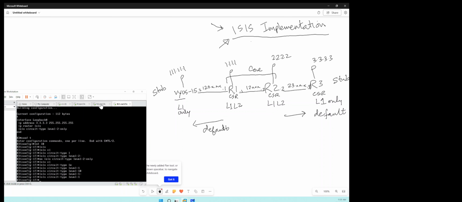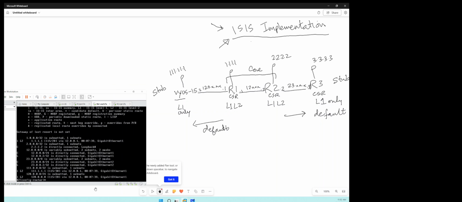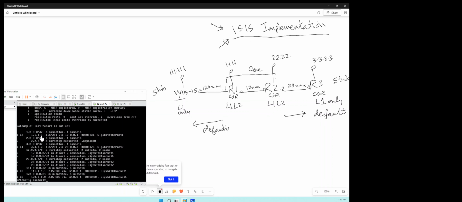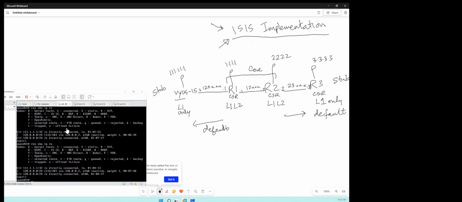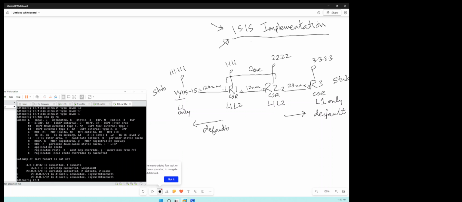So now I should see 111. Do show IP route. There it is. I have 222, 333, and I have 111. So I'll get all the core routers to see the stub routes, but my routing is not complete because my Vyos is not able to see the quad 0, and my router 3 on CSR is not able to see the quad 0. All right, so let's get that going.